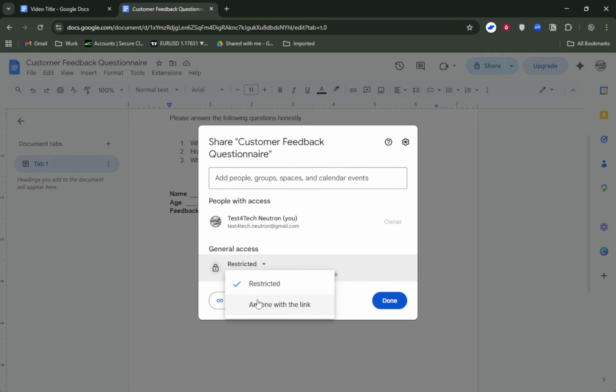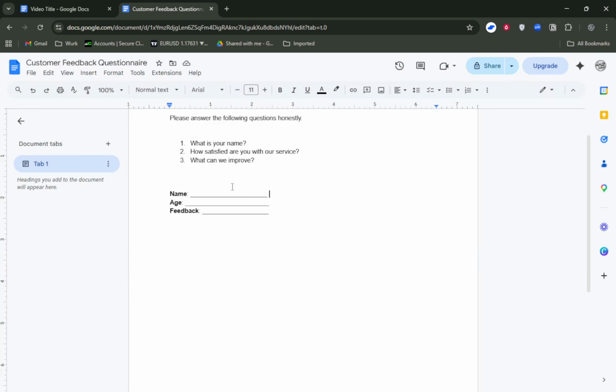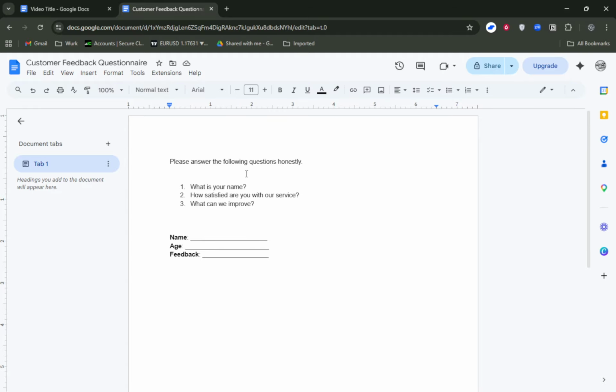One final note, questionnaires in Google Docs do not automatically collect or analyze responses. If you need automatic submissions and built-in charts, consider using Google Forms instead.